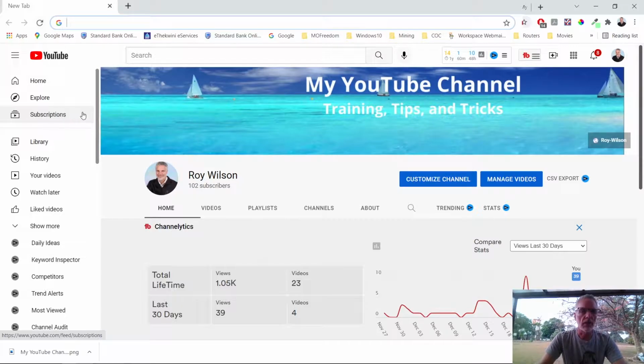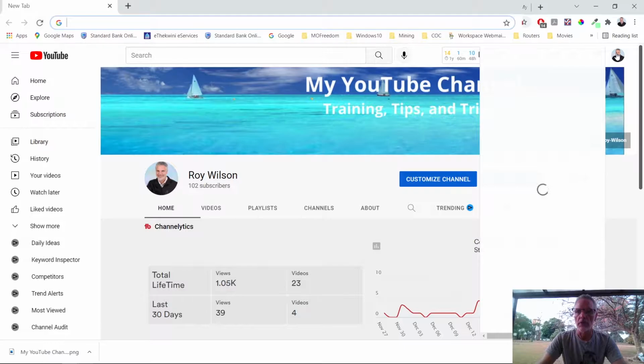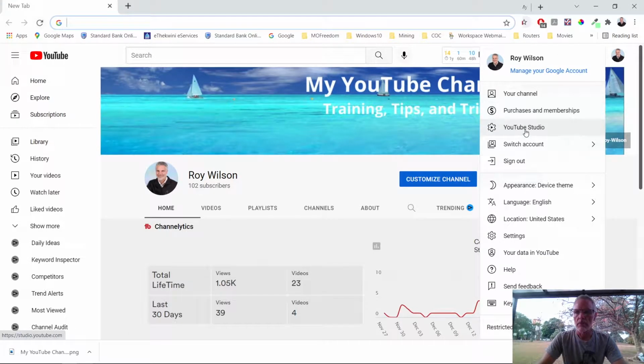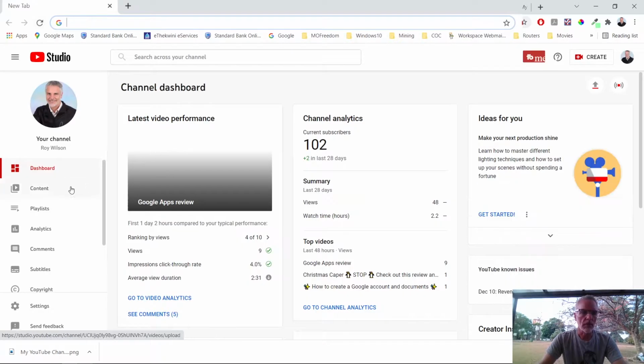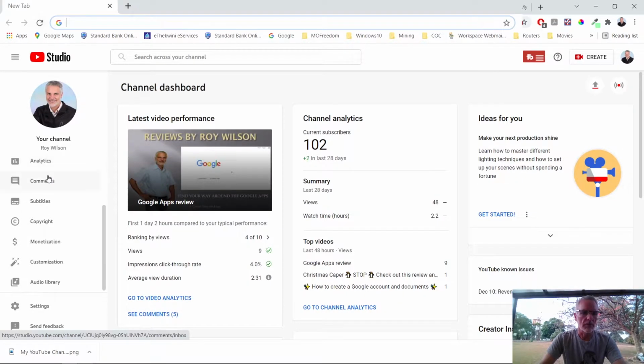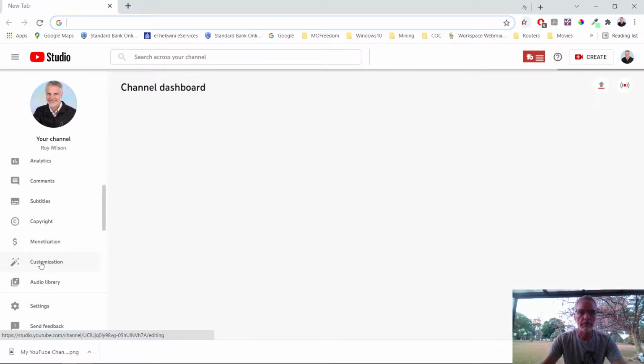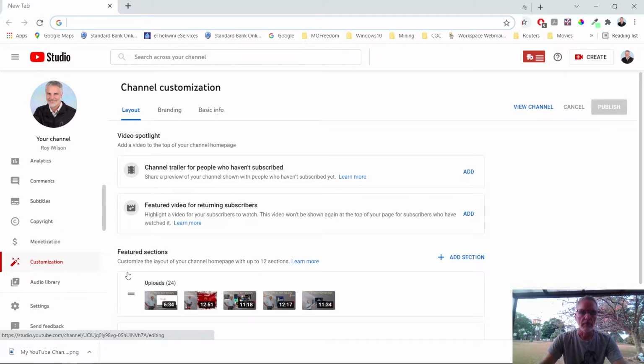So if you're having a look at your channel, first of all you go to your YouTube Studio. So click on YouTube Studio. On your left, just scroll down over here until you see customization on the left. Click on customization. And you want to look at branding. So it's not your layout, your branding.